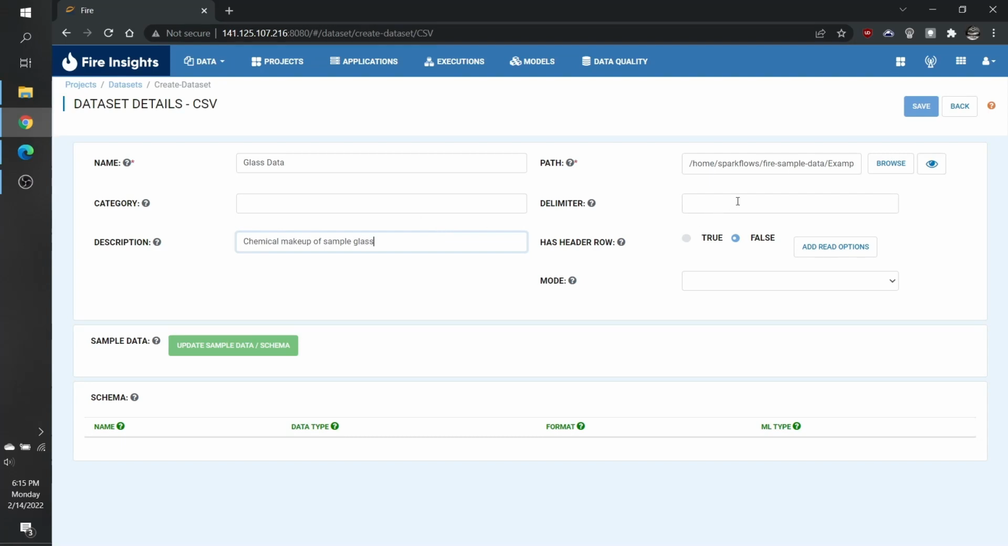Another option in this first pane is to change the delimiter, since not all CSVs use the comma. However, the comma is the default option for the delimiter, so in this case we don't need to put anything here. We can also select whether our data has a header row or not. If we are unsure, we can set it to false first and then change this later. We can also change the type of mode. We have permissive, drop malformed, and fail fast. In this case, we don't want to select any and simply want to use the default mode.